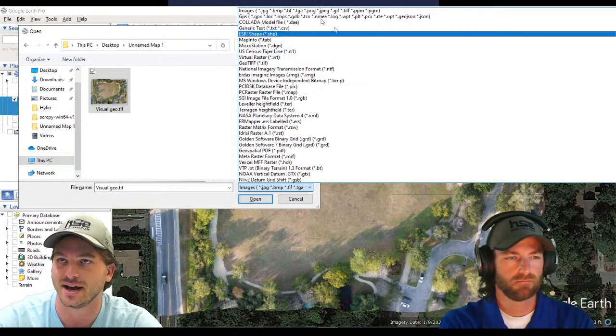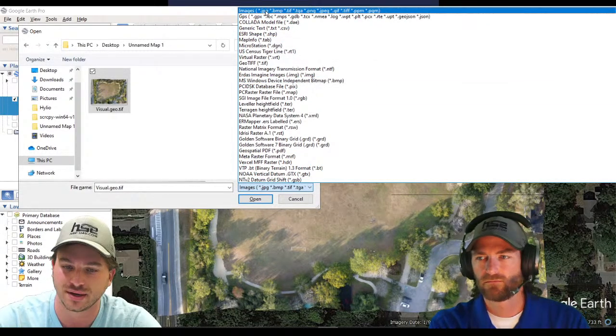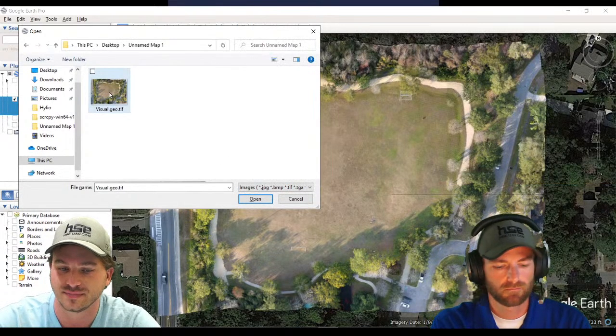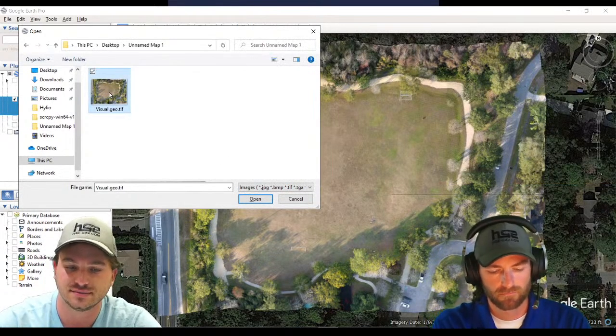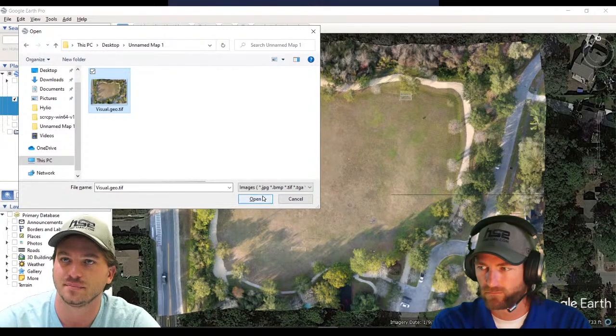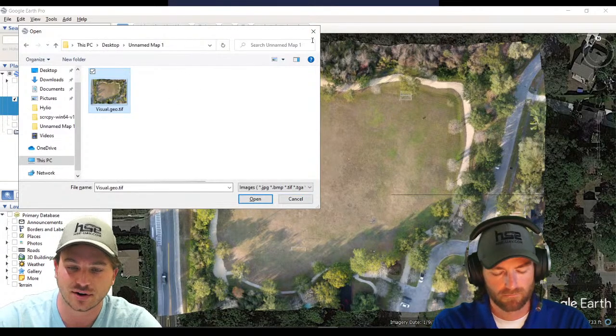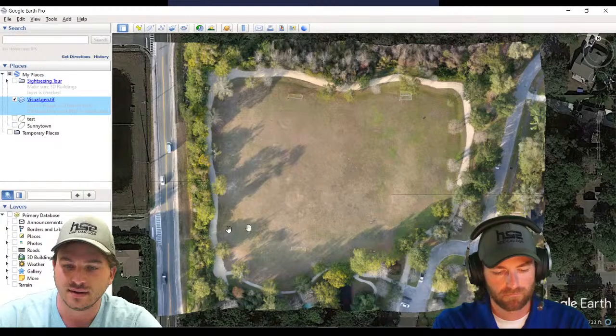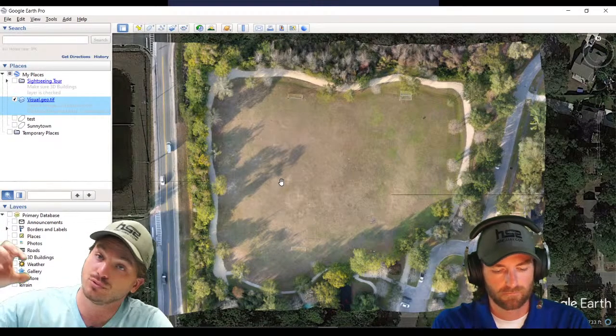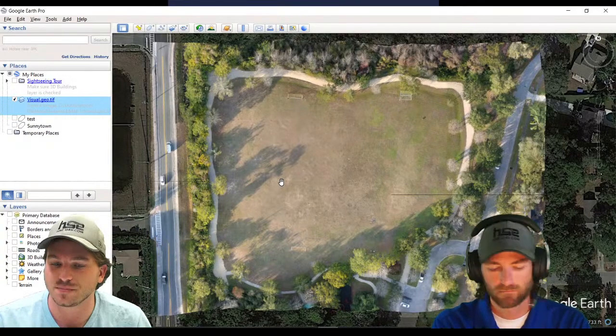Tons and tons of files. But what we're trying to open is an image file, which is right here. And you can see it shows up right there. There's our map. I'm not going to open it again because I've already opened it. But once you open it, it shows up just like this. And it'll actually bring you into the area. So this image is georeferenced.